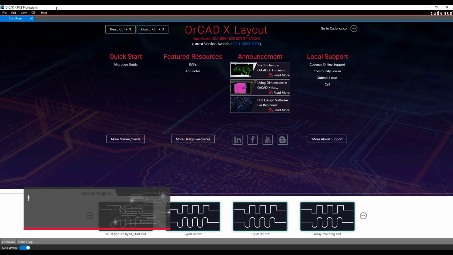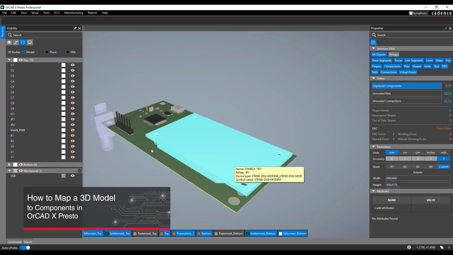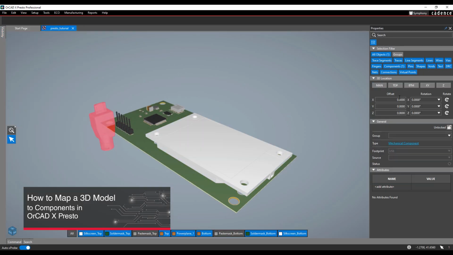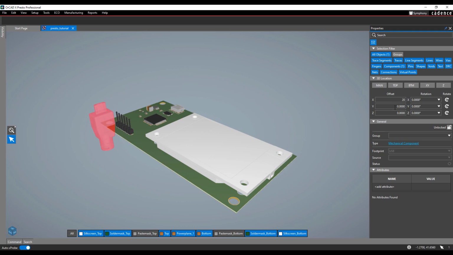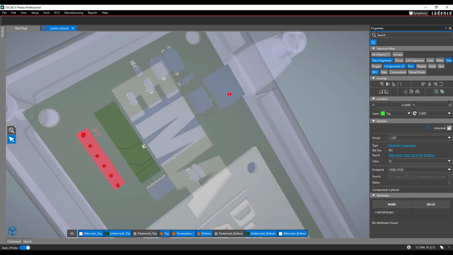This video is going to show how to map a 3D model to components with the footprint editor in OrCAD X Presto. OrCAD X Presto allows you to efficiently map 3D models to components to visualize the PCB assembly in 3D and identify any possible errors or collisions before the board goes into production.